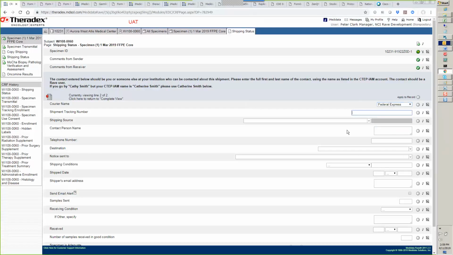So you would fill out all of these different fields as need be. It could even be that you're sending it back to the site if for some reason the consent was withdrawn and the site requested that whatever specimen material you had needed to be returned. So in the destination drop-down, there's always going to be the initial labs that the protocols are set up for, and then the site that the specimen came from, so that you can return it to them specifically.